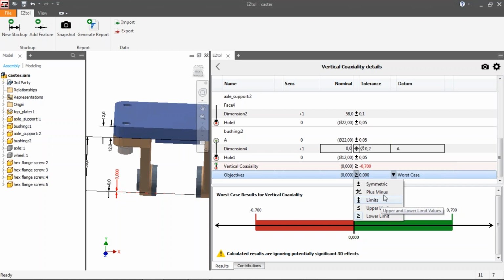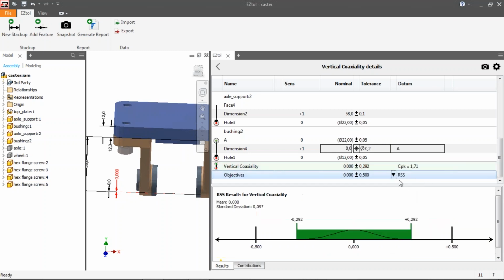For this one, I'll put in symmetric and put my objective to 0.5. As default, we have first the worst case analysis. So in this case, in the worst case, I'm outside my limits. We also support root sum square, which is also common in spreadsheet-based stackups.